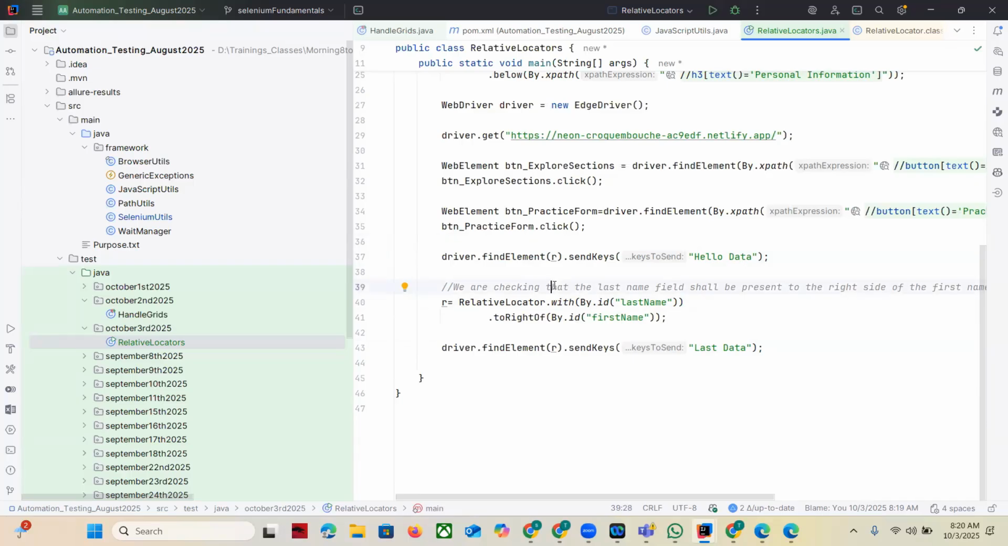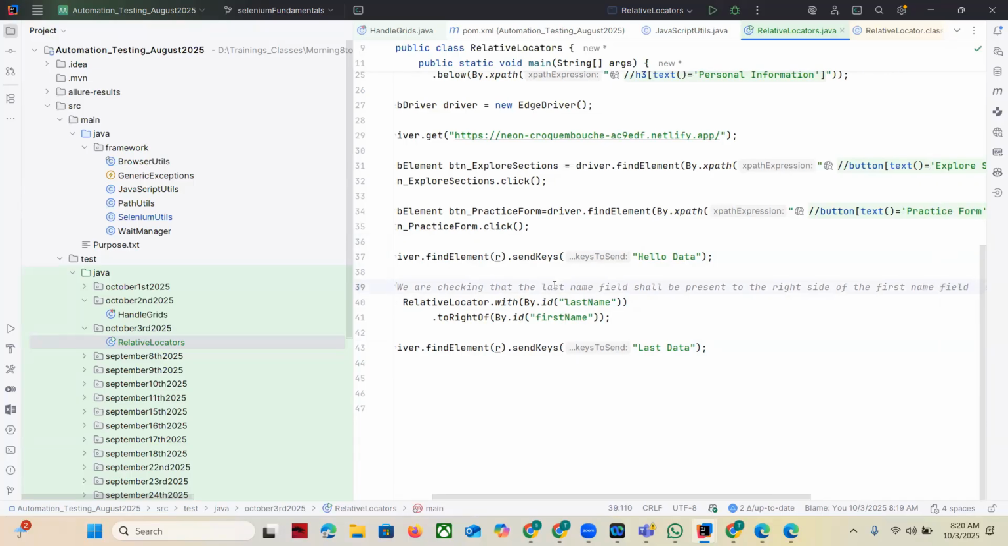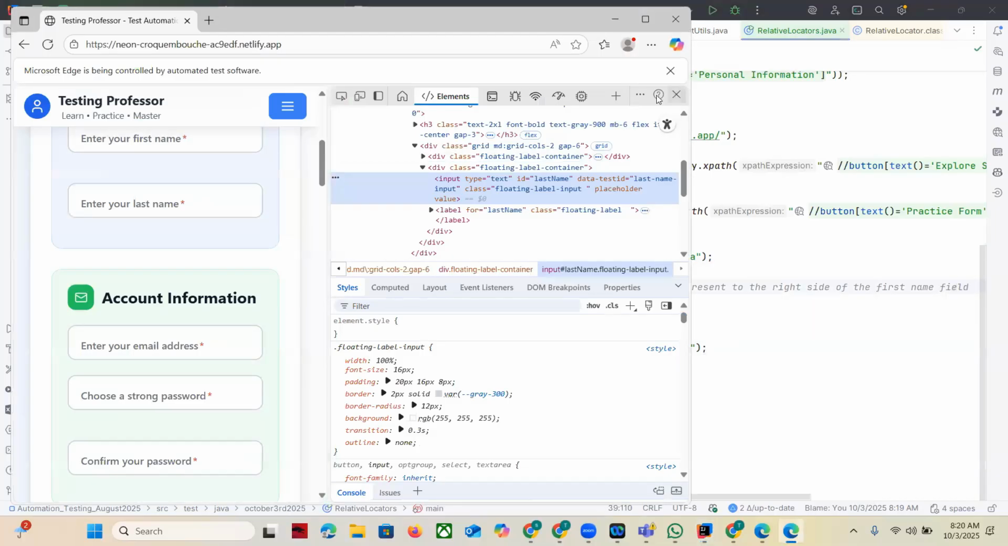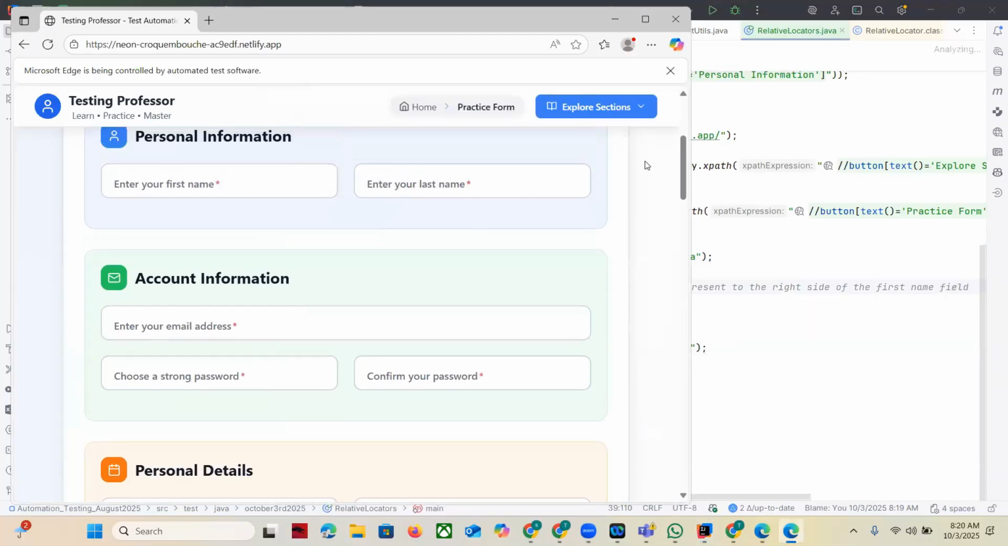We are checking that the last name field shall be present to the right side of the first name field. So that means, if you see here, whatever the enter your first name is there, whatever the enter your last name is there, it should be present on the right hand side of it. It should not be present on the left hand side, or at the top, or at the bottom. That is my agenda. Okay.